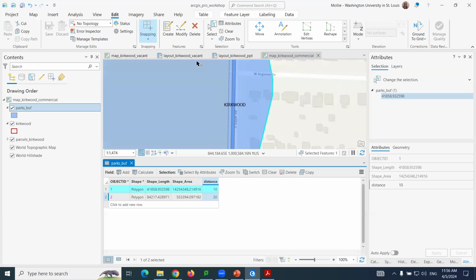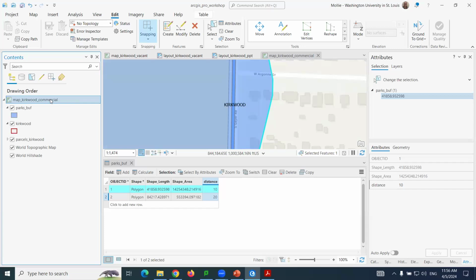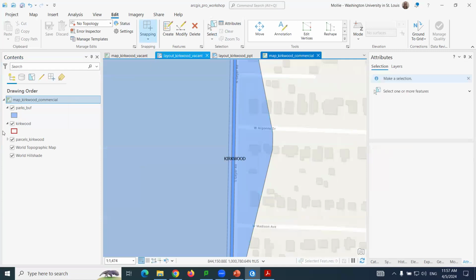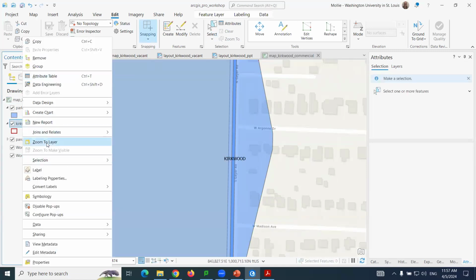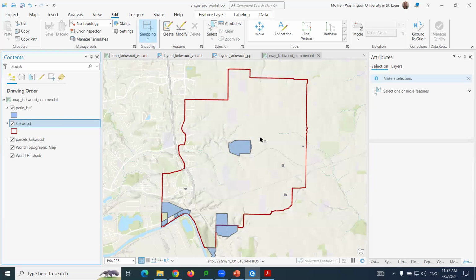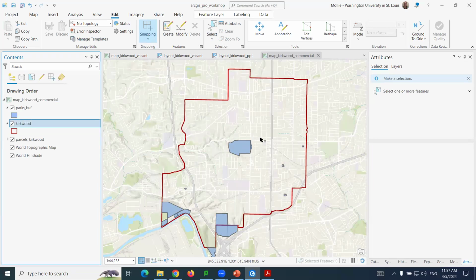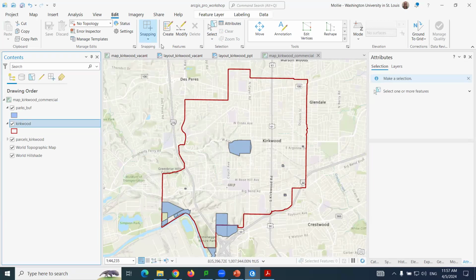Is it easy then to take a map that you've created and transfer it to ArcGIS Online? Yeah, so let's look and see what that looks like. I have my map here. We created this new map and we did some manipulations. Let me clear and just zoom back to the boundary. So say I want to make this new map of commercial parks in Kirkwood.